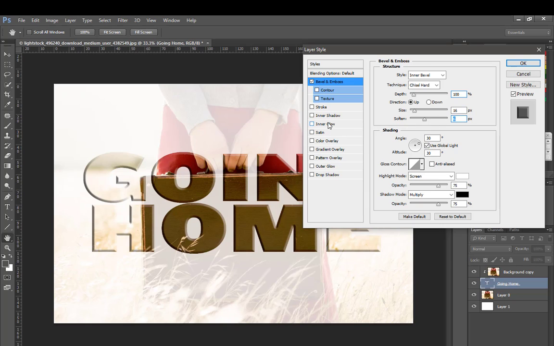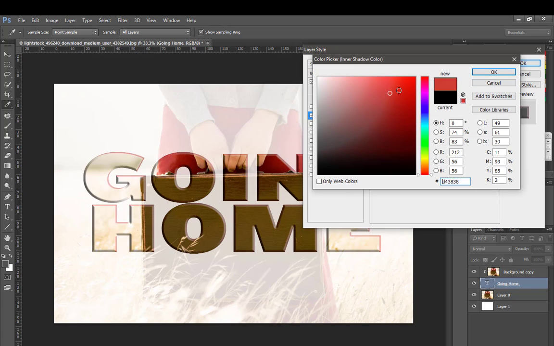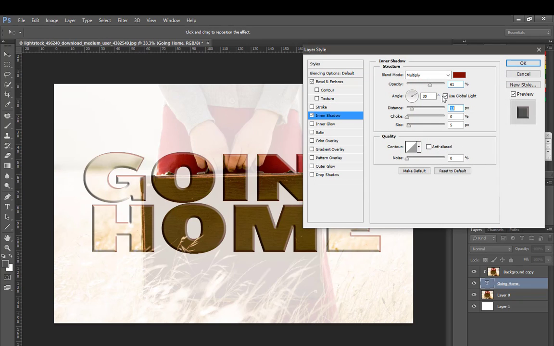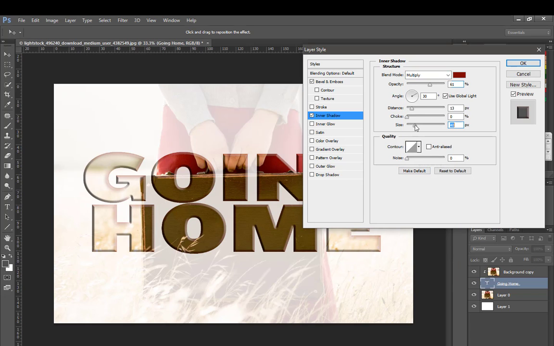Let me see, what else can I add to this? I can give it an inner shadow. I increase the distance of the inner shadow. Well, I don't want the shadow to be black. Let me pick a red so that it echoes this red. Or let me pick the red from here. If I'm okay with that, I can increase this. Let me see if I overlay it. No, that's not looking okay. I can leave it as a multiply.